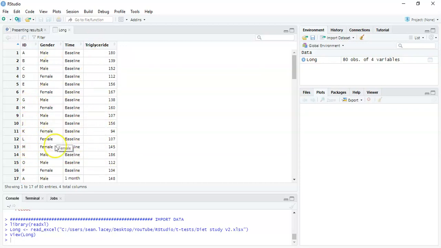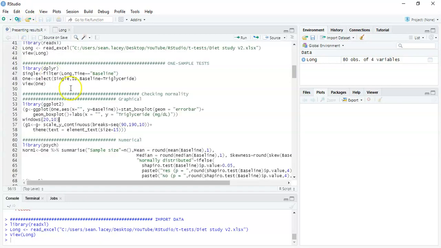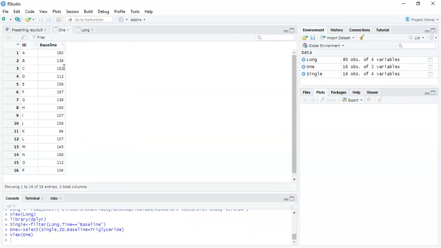I don't necessarily care about the gender. Time is going to be baseline, so I don't need that. So it's just tailoring the data to my specific needs. I'm using the dplyr package for filter and then for select. Line 47 is to just focus on the baseline, and line 48 is condensing the data frame. I'm going to call the results 1, and this is where we have the 16 participants at baseline.